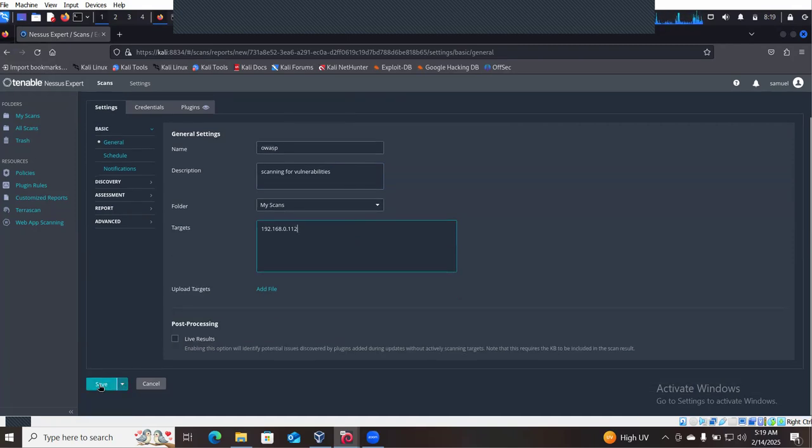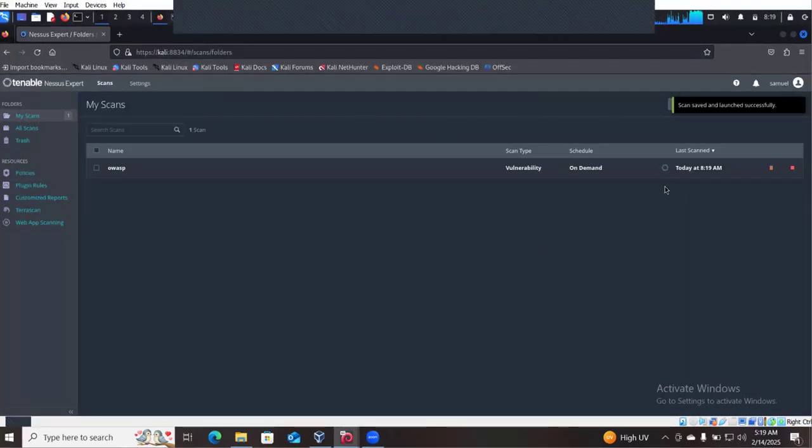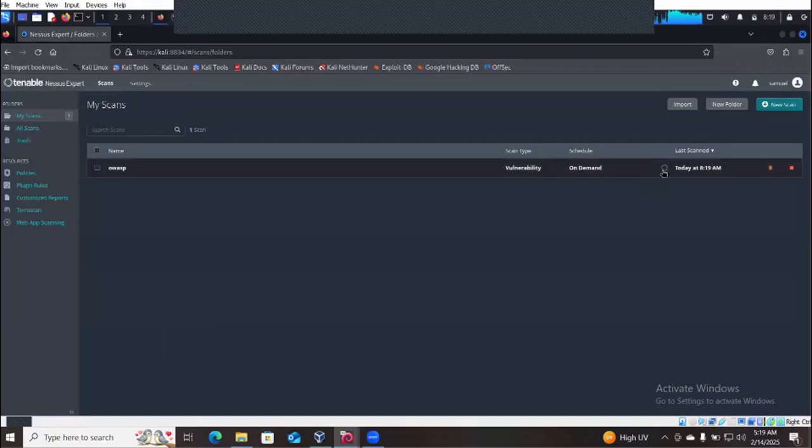If you click on save, save is not going to start the scanning immediately. Just expand this icon here and click on launch. If you expand this icon and click on launch, it will launch the scanning immediately, and the scanning will start. The reason why I like Nessus is that it does not take as much time as Greenbone. If I give Nessus some minutes, this scanning will be completed.